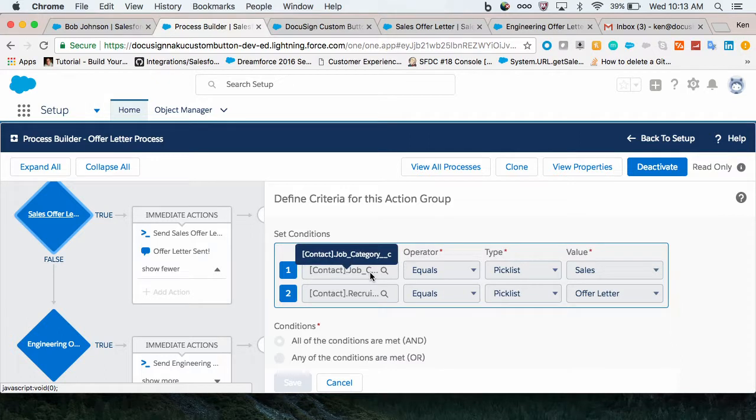So here I have two custom fields that I created, one called job category, and then the other one called recruiting stage. So recruiting stage would be like, if this person is doing a phone screen or an interview, and then the other field, job category, it's pretty much like what department they'll be working in. So pretty much when this pick list value is changed to offer letter, and they're a sales candidate, they'll get this offer letter. And then for engineering, obviously, the main difference is job category is engineering.